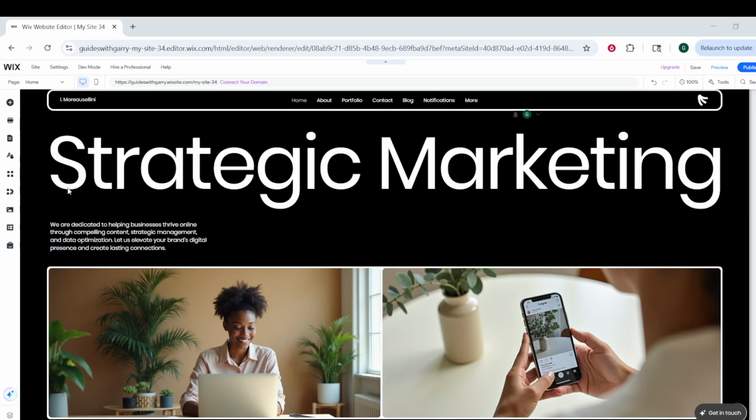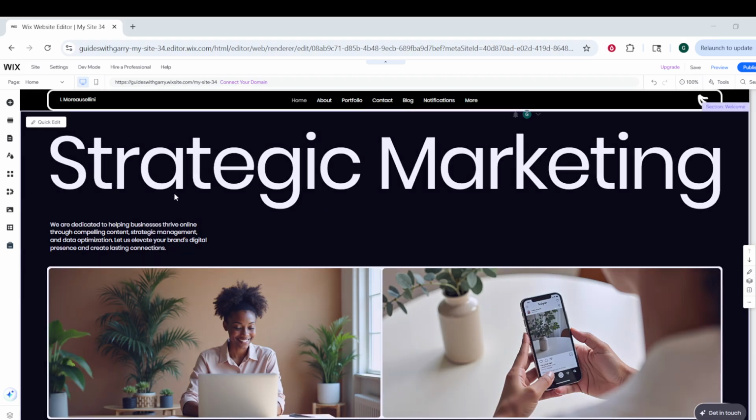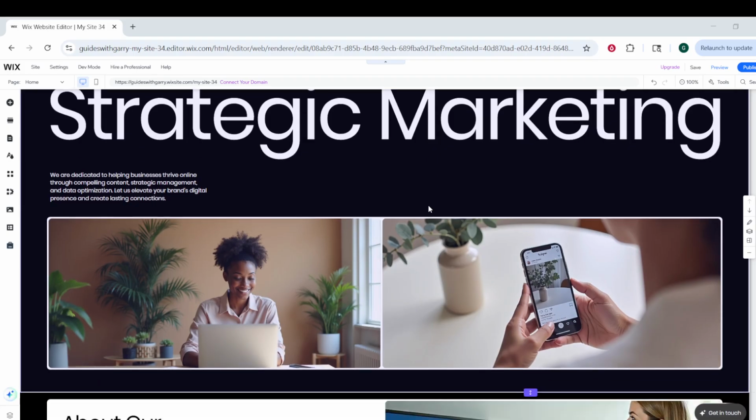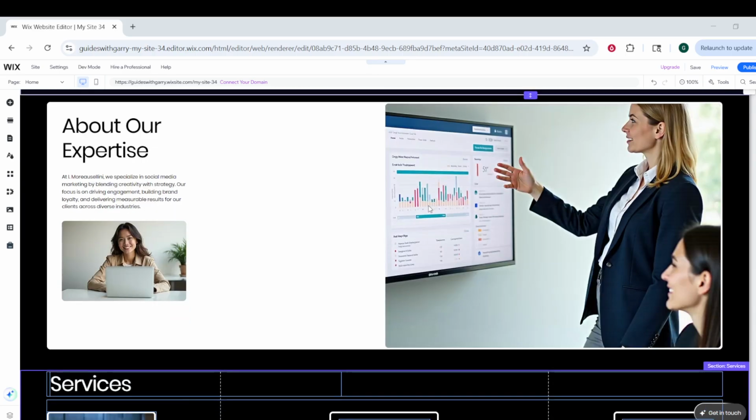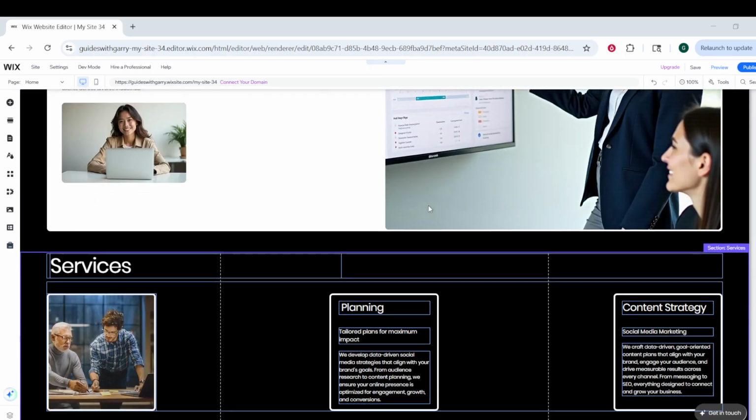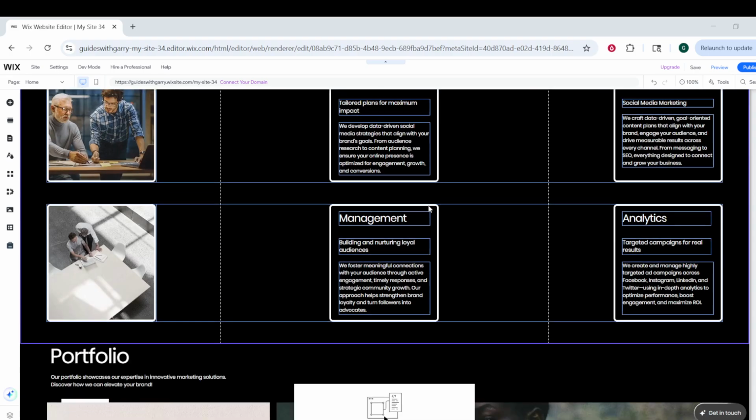In today's video, I am going to teach you how to add Recaptcha to a Wix website. Recaptcha helps protect your forms from spam and automated submissions. In this tutorial, you will be adding it directly within the form settings inside your Wix editor, so you do not need to work with complicated code.